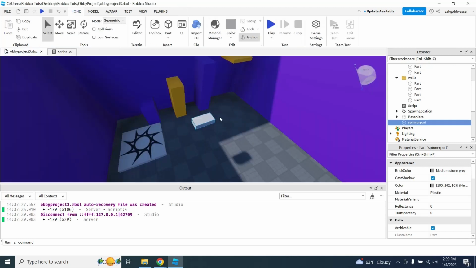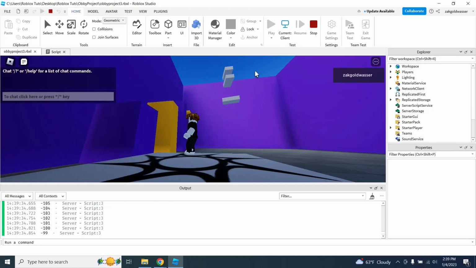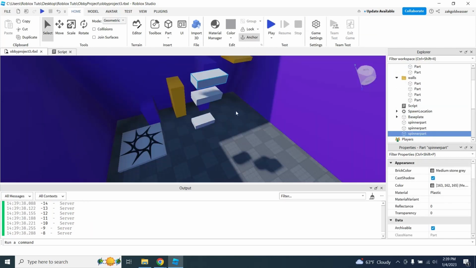And now if we go in and we duplicate our spinning part a couple times and then hit play, you'll see that the duplicates don't spin at all, just our first one. That's because our code is only selecting one part to spin. And there's actually a super easy way to fix this.